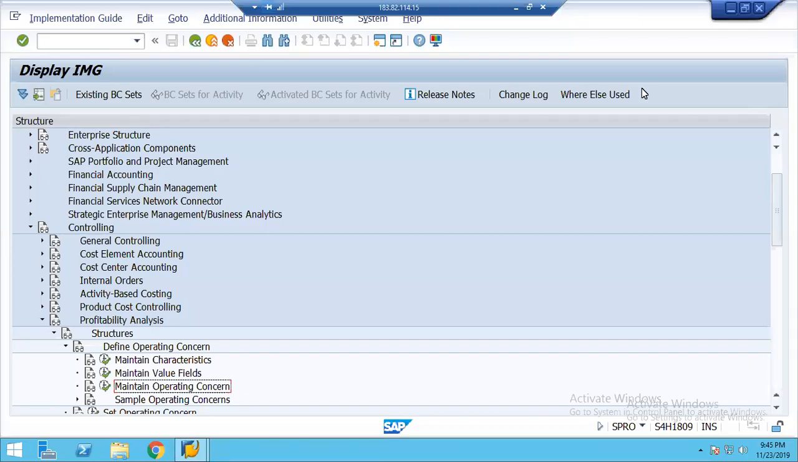Okay, so we have started profitability analysis, controlling profitability analysis. Basically, it is a management reporting tool. Here we will be creating many reports in order to see a lot of dimensions, so as to take decisions on the performance of the business.